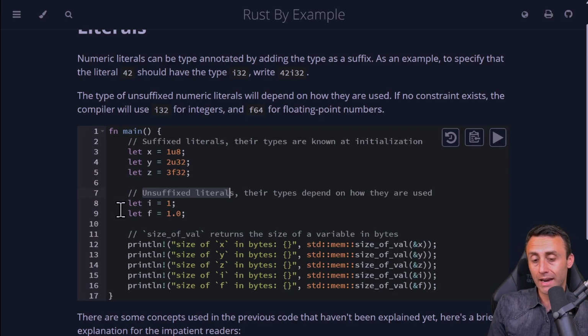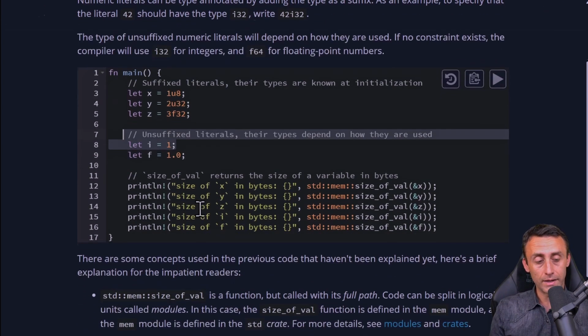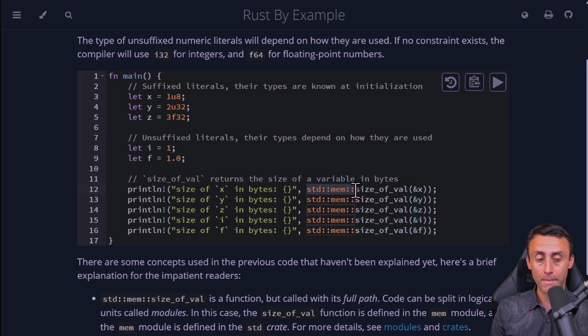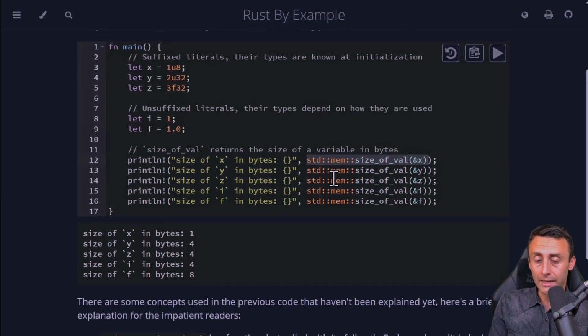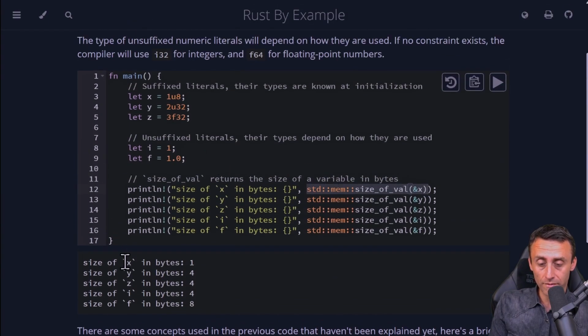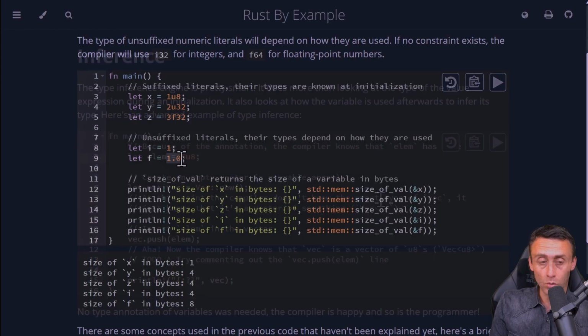Let's say that we have let mutable i equal 1, and then we want to change this value to 1,000,000, then the type will be inferred by the compiler. We can use this function std::mem::size_of_val to understand the size of this variable in bytes. For example, here we have x 1 byte and so on, 4, 4, 4 and 8.